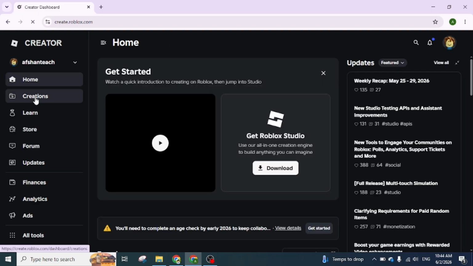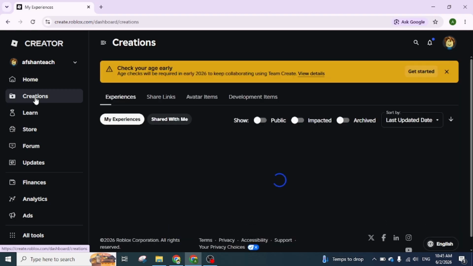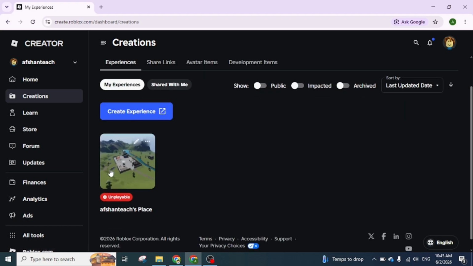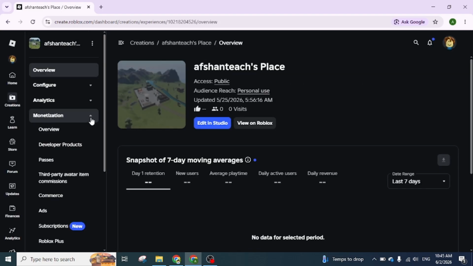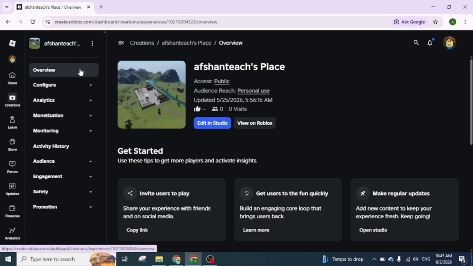Now go to the Roblox website and click the Create tab at the top menu bar. This opens the Creator Hub where all the real game building happens. Click on Creations in the left sidebar, stay on the Experiences tab, and then click your default place or game. This is where your game lives, so don't pick the wrong one.